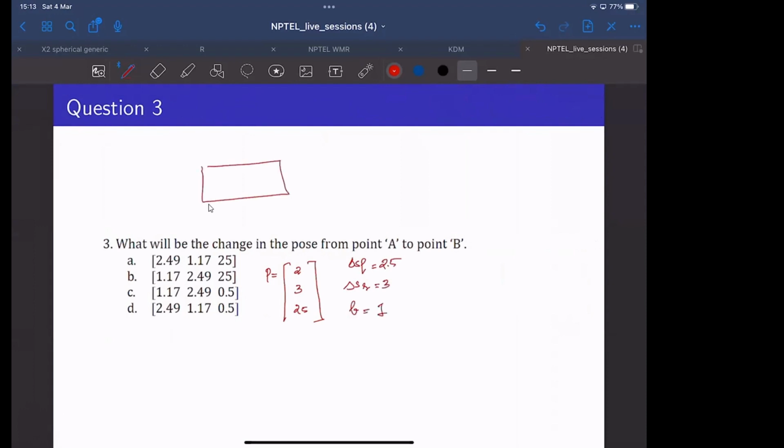I'm again reproducing the chassis, the differential robot. The wheel-to-wheel distance is given as 1 unit. This would be the distance traversed by the right wheel. This would be the distance traversed by the left wheel. So the question asks, what will be the change of pose from point A to point B?